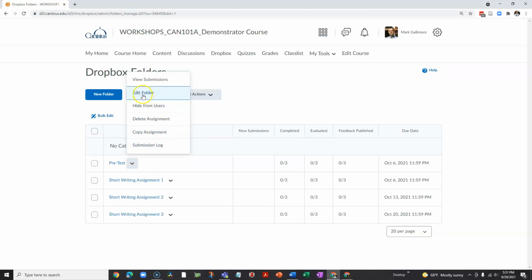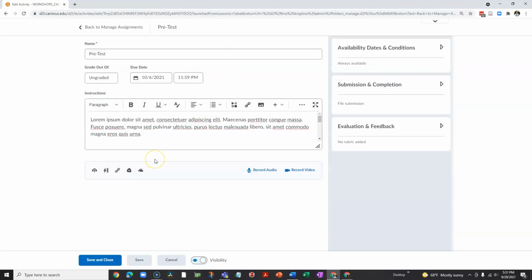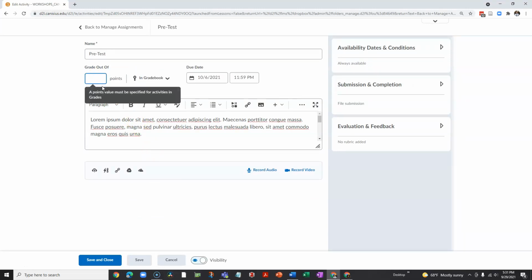So on this Dropbox, I'll click Edit Folder on the drop-down menu. And let's say I'll put in a score of 8 points. And perhaps in this case, I do not want this to appear in the gradebook. So I can click the drop-down menu caret and choose Not in Gradebook.